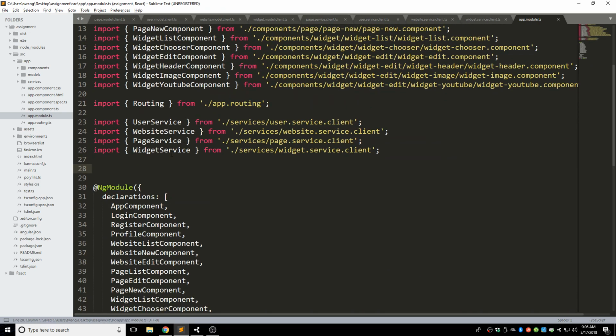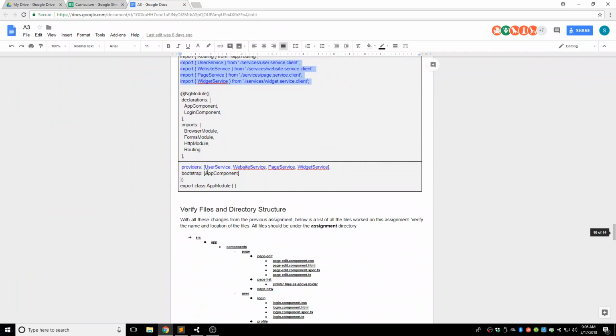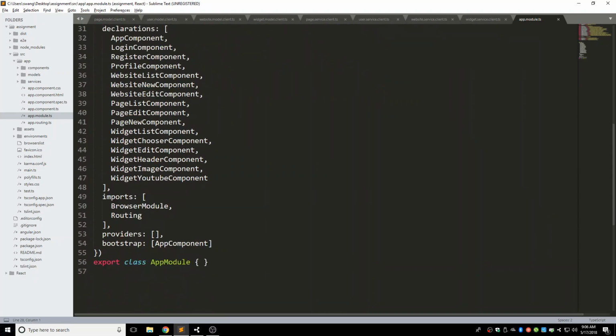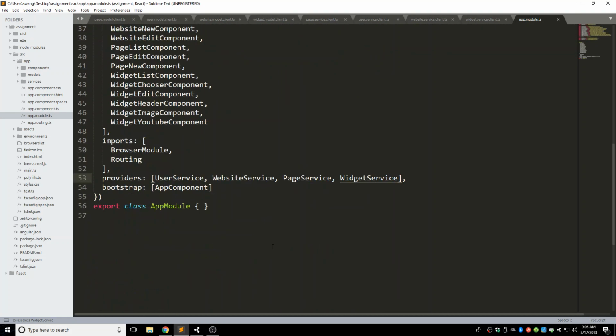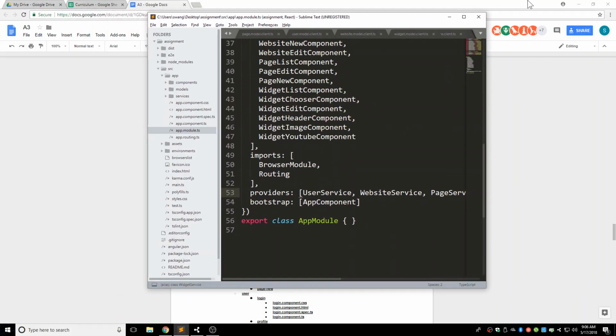Import those services. And all the services should go into the providers. Okay, services should be in the providers. Put those services here. And then you should be fine with this assignment. We can check it by running ng serve, to see if it's still working.